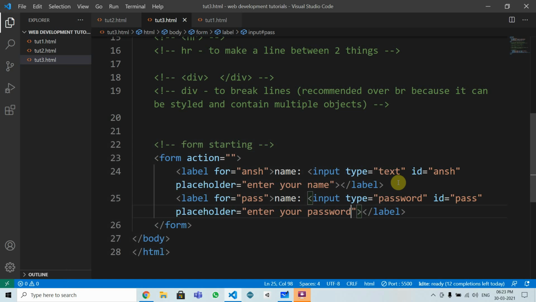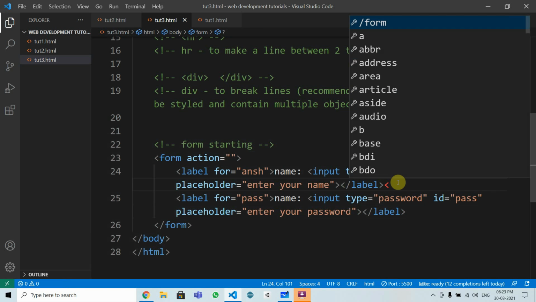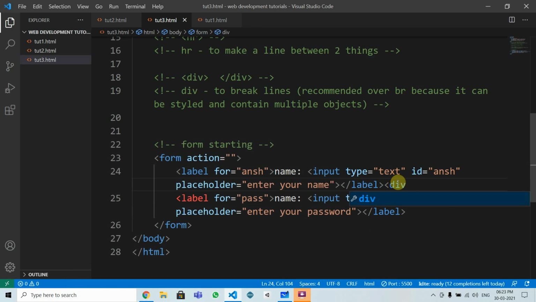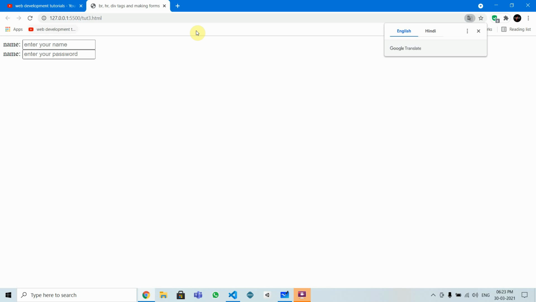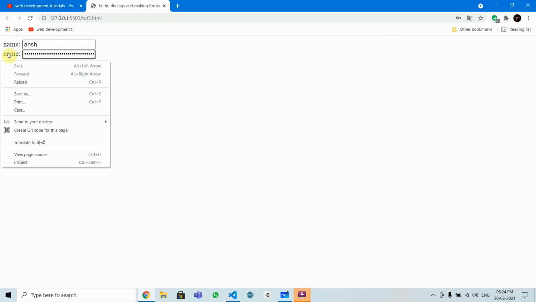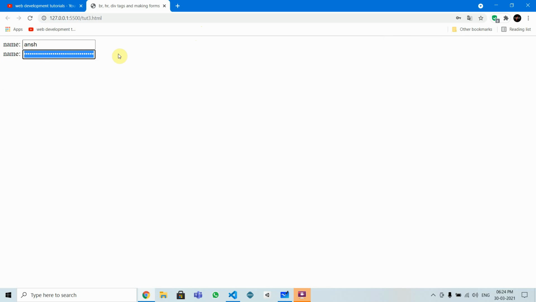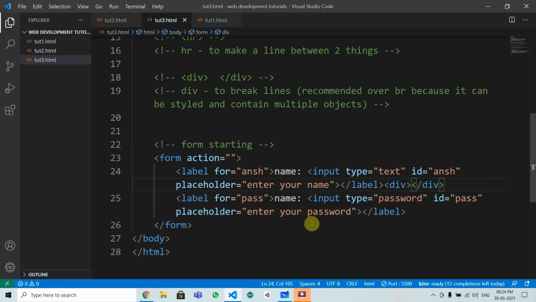So what we will do, make a div here. Control S to save, and now it's fine, and I can enter my name. Okay, and my password is hidden also, so it's fine. And here I can change my password.